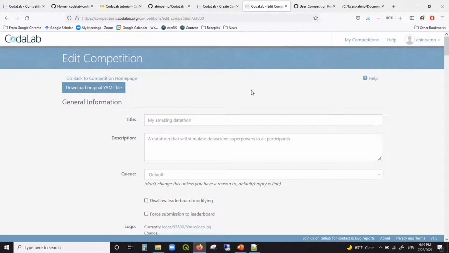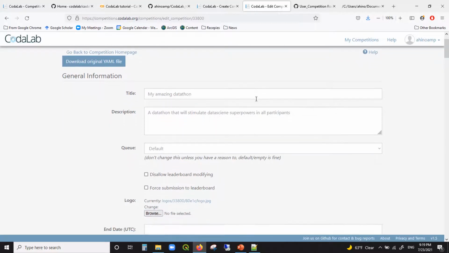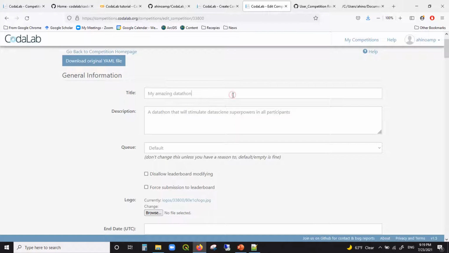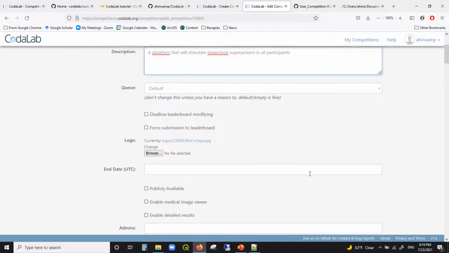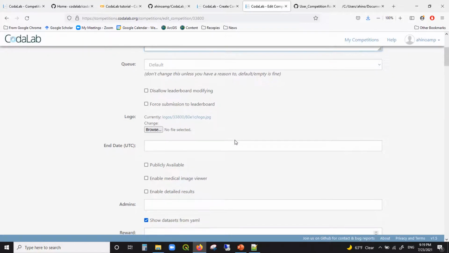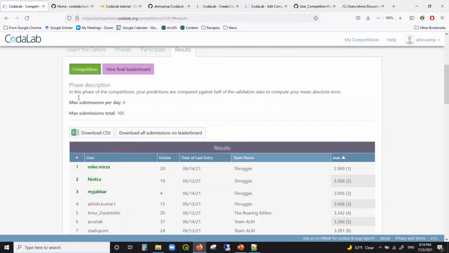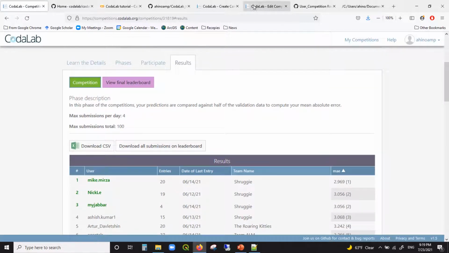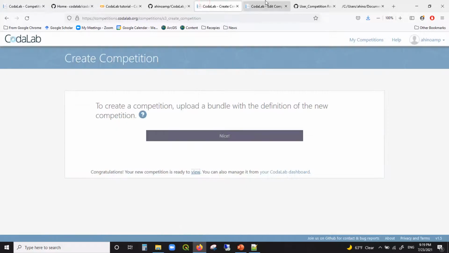Okay, so now it finished running. And what we can see here is, like I said, you can change inside here in the GUI your title, the description, and I'll talk a little bit about Q. And you can just keep it for now at the default. You can say disallow leaderboard modifying for submission to leaderboard. There's a lot of different options. You'll notice over here, in our submission area.